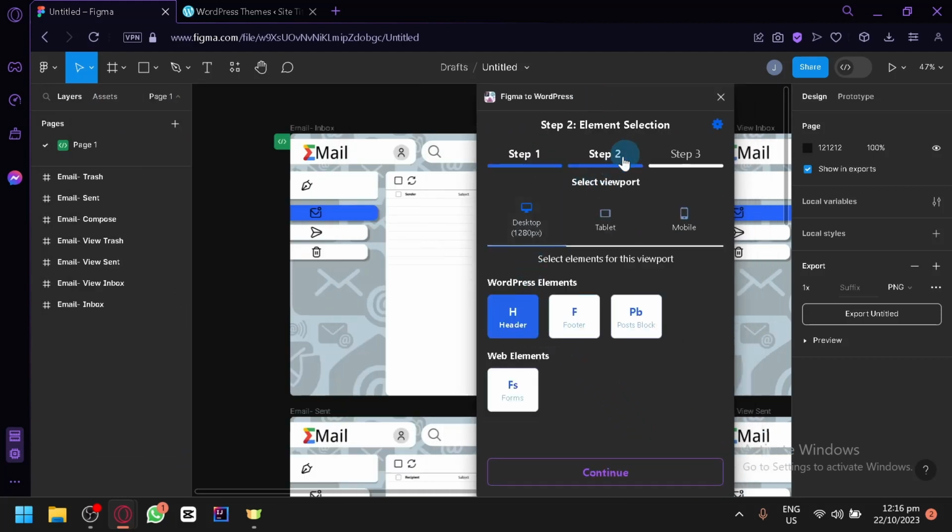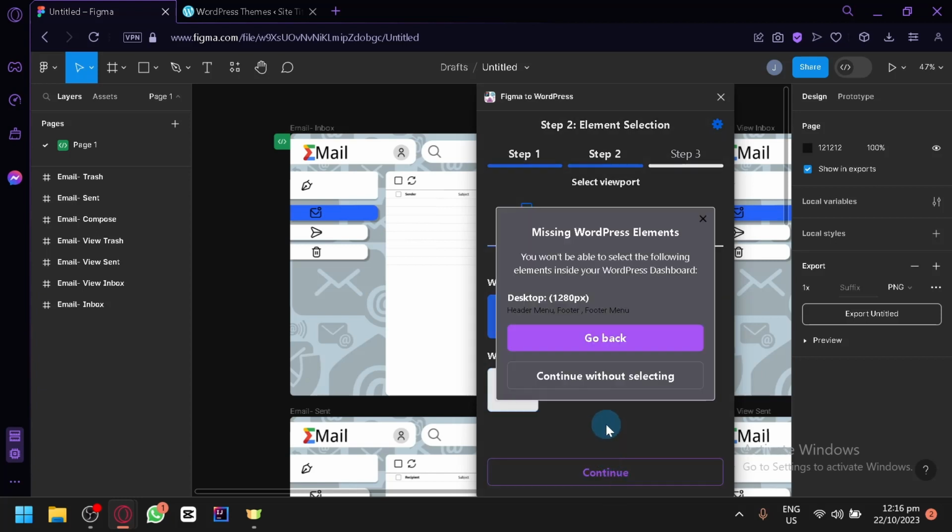Here we go. Now you will be able to see your viewport. You have desktop, tablet, and mobile. Now right now this is default for desktop because it can detect the size of your frame and what type of frame it is. And the frame that I use is of course desktop mode. Then you have your WordPress elements. Then you have your web elements. So simply click on Continue.